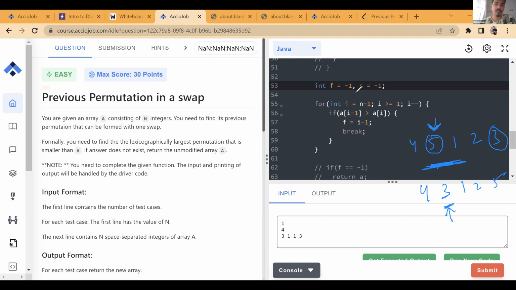So how did I get 5? We just started from the end. We checked: are 3 and 2 in the correct order? Yes. Are 1 and 2 in the correct order? Yes. Are 1 and 5 in the correct order? No. So this is not the correct order, so this is the number which can be swapped.